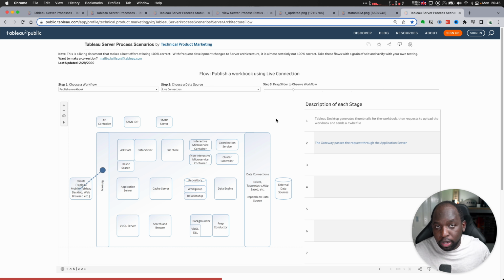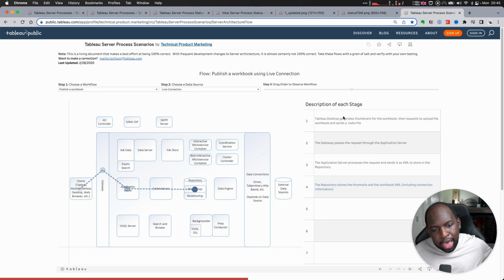This is pretty much where all internet communication comes in. Step 3, it goes from the gateway to the application server. The application server essentially runs the Tableau Server, in essence. And then from step 4, it goes to the next step where it basically starts to break the workbook up into its constituent components. It takes the XML and puts that into the repository. It also takes the connection details and saves that where it needs to. And if we were doing an extract, there'd be some additional steps that I'll show you in a second.